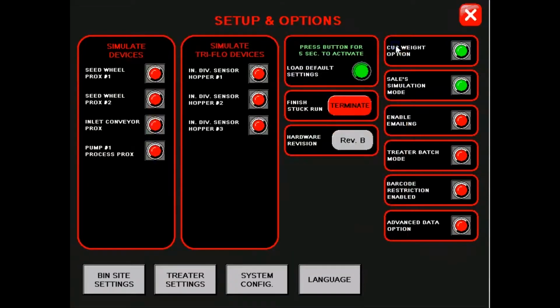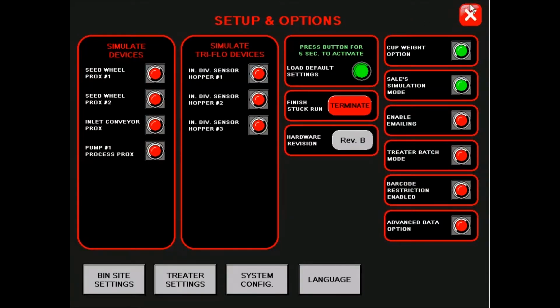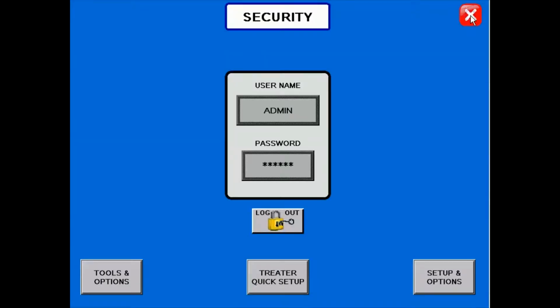So we're going to go ahead and exit out of here, and then we're going to go to treater settings. For this example, we're just going to leave it as an LPX 2000. If they had an LPV, we can select that up here, enable the loss in weight option if they have it, and enable the drum tilt option. But for this example, we're just going to use an LPX. So go ahead and exit out of there, and then we can exit.